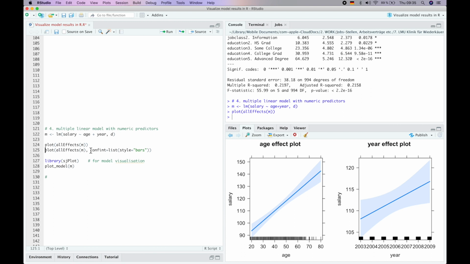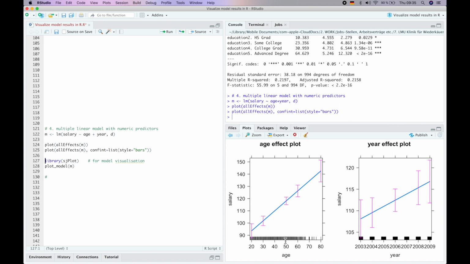All right, so sometimes it is useful to display the confidence intervals in a different way, just to compare some parts of the age or some years. And there is an argument, confidence intervals, in our function allEffects. We can change the style of these confidence intervals from the lines, which you see here, to the bars. If we execute this function, we can immediately compare the salary of the year 50 and the salary of the year 60. Most probably this will be significantly different because they do not overlap.